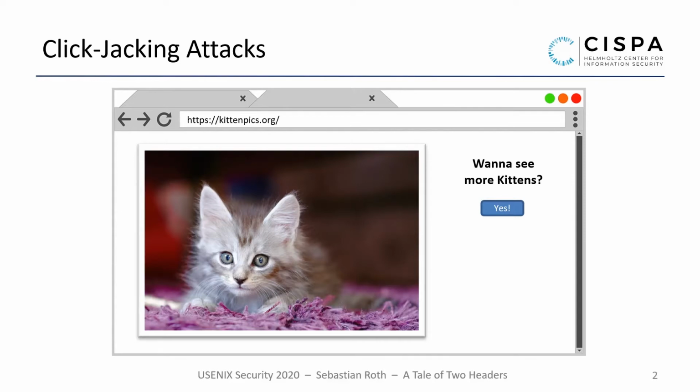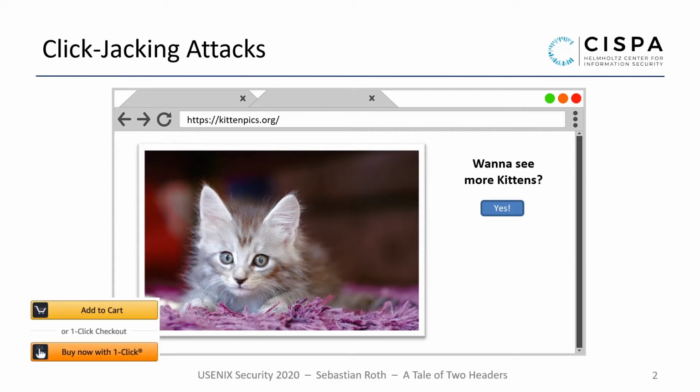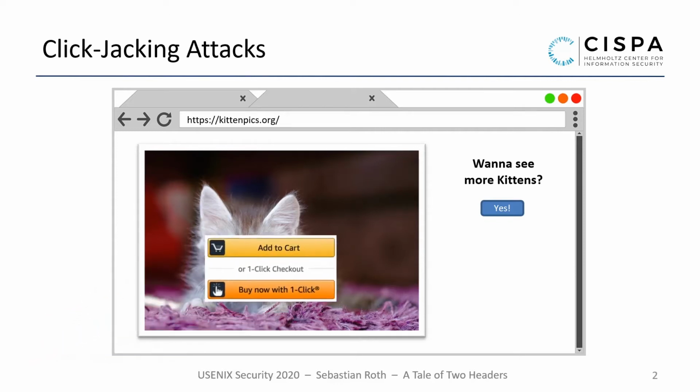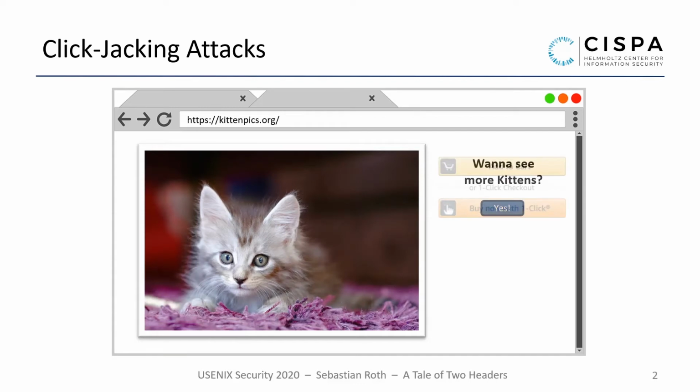Here you can see a nice cat picture as it is common throughout the web. Everyone loves them, right? So everyone wants to see more of them and click on the yes button that you see on the right side. However, clicking on buttons might be dangerous due to clickjacking attacks, where an attacker lures the victim into clicking on, for example, an instant buy button, which is in an opaque iframe that overlays the yes button.